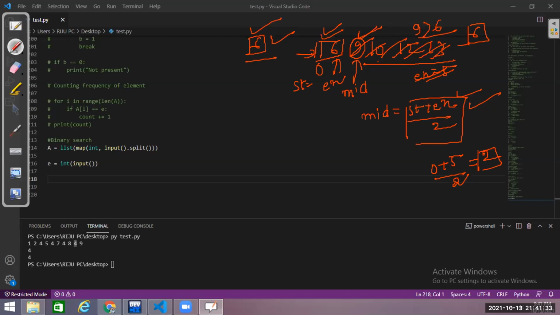Don't keep the end variable here. Rather, shift your end towards element 6. This is what I am doing. Now again start the searching. Start is at 0. End is at 6.